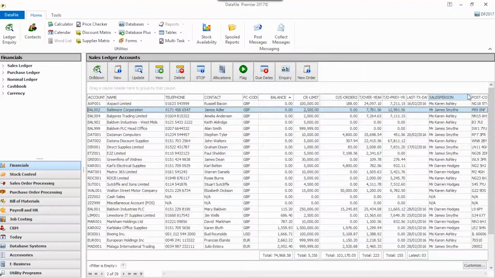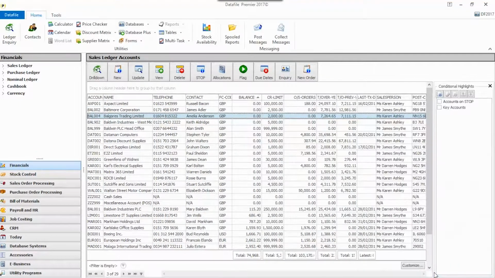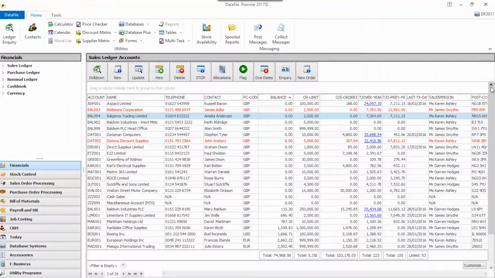Colour highlights can be applied to rows or specific data items based on business rules. Here we demonstrate how you can make an entire row red if the account is on stop. Another could be to underline the yearly turnover column for key accounts where the turnover exceeds £5,000. The grid can be quickly restored to its defaults if required.